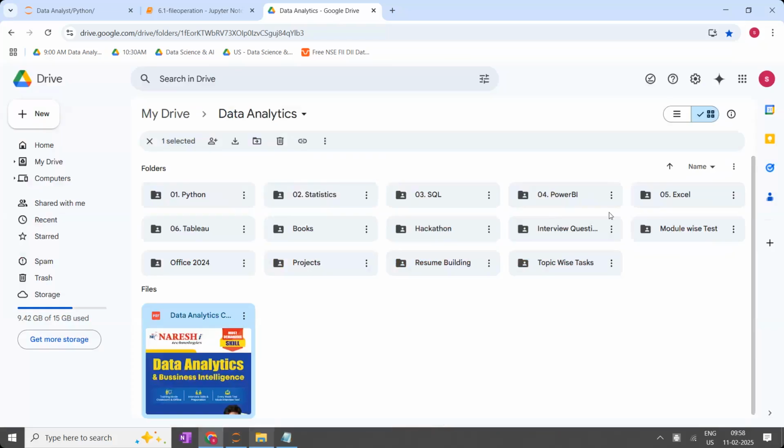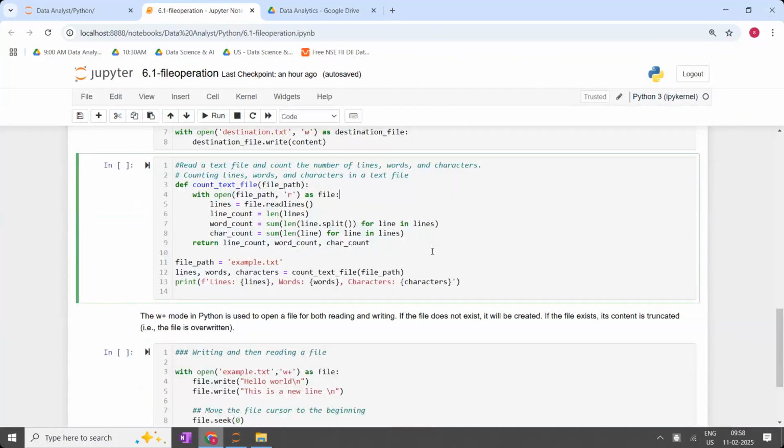Now the last one is line count. I'm going to explain the total number of lines and characters and all these things. If only the line count is required, you can read only the lines. If you want to read with respect to the number of words or characters, you can choose that. Now clearly observe this.